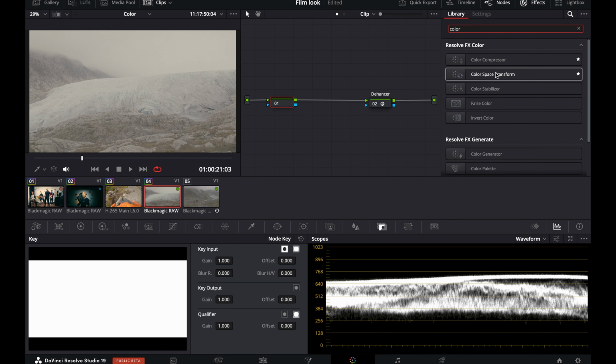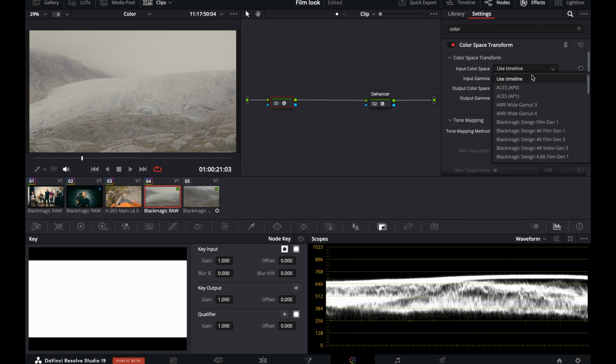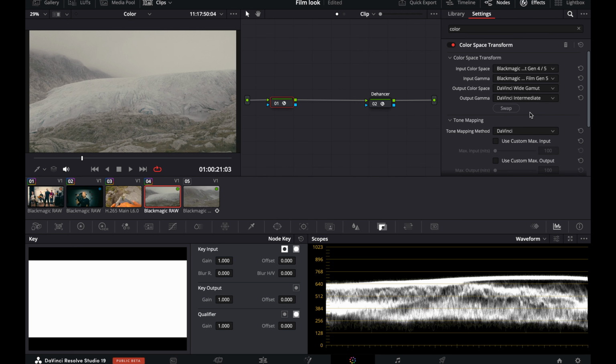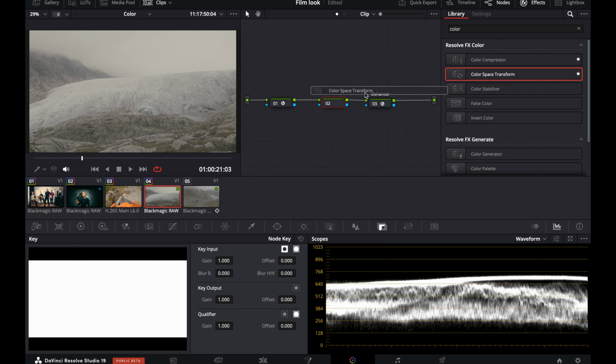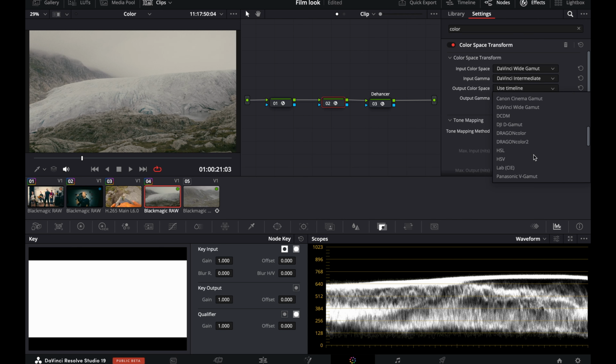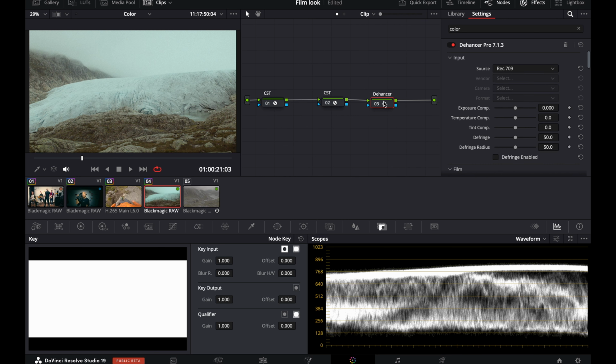So here you put the first color space transform node, you already know this one. Blackmagic Design Wide Gamut Gen 4/5, Blackmagic Design Film Gen 5, DaVinci Wide Gamut, DaVinci Wide Gamut Intermediate. Put another color space transform node, DaVinci Wide Gamut, DaVinci Intermediate, and here you are not putting out the Cineon film log, but Rec 709 and Rec 709-A for MacBooks. This is the basic setup.